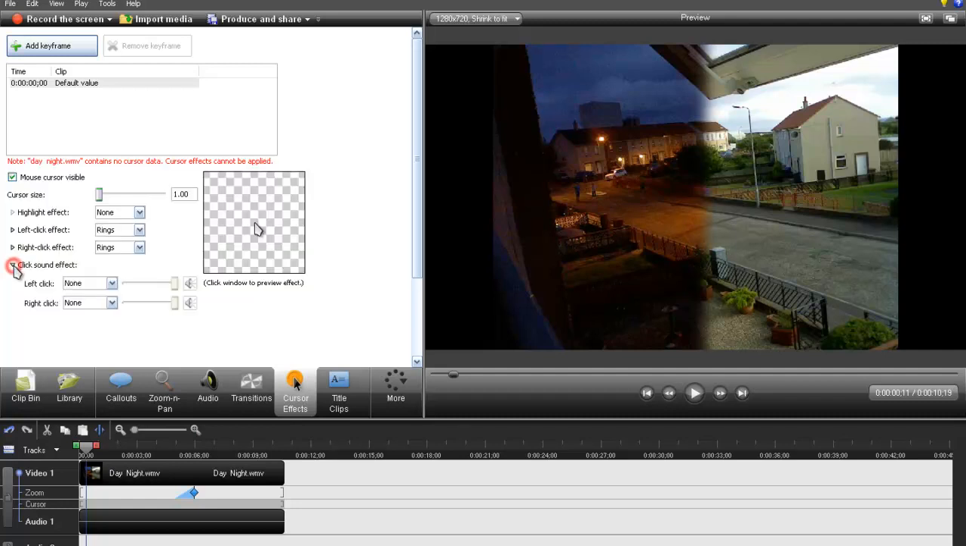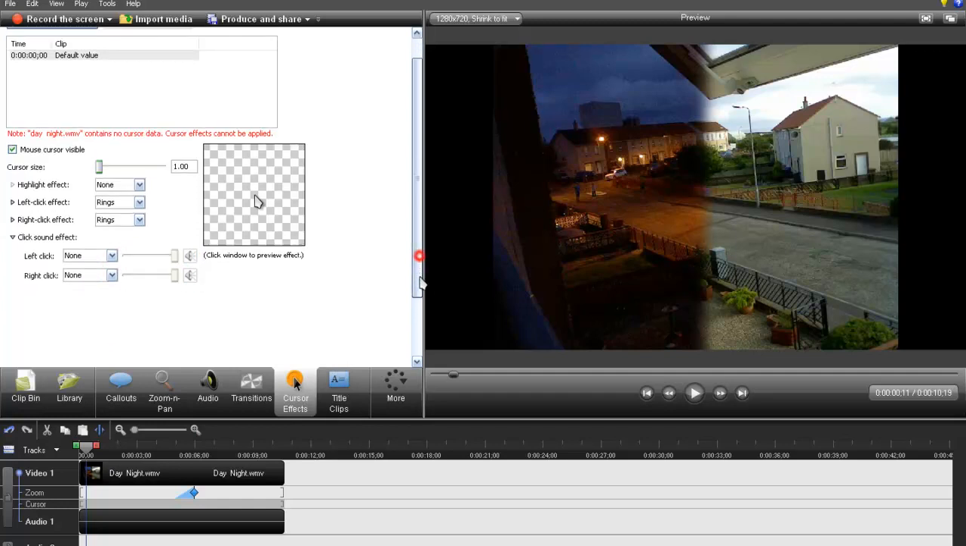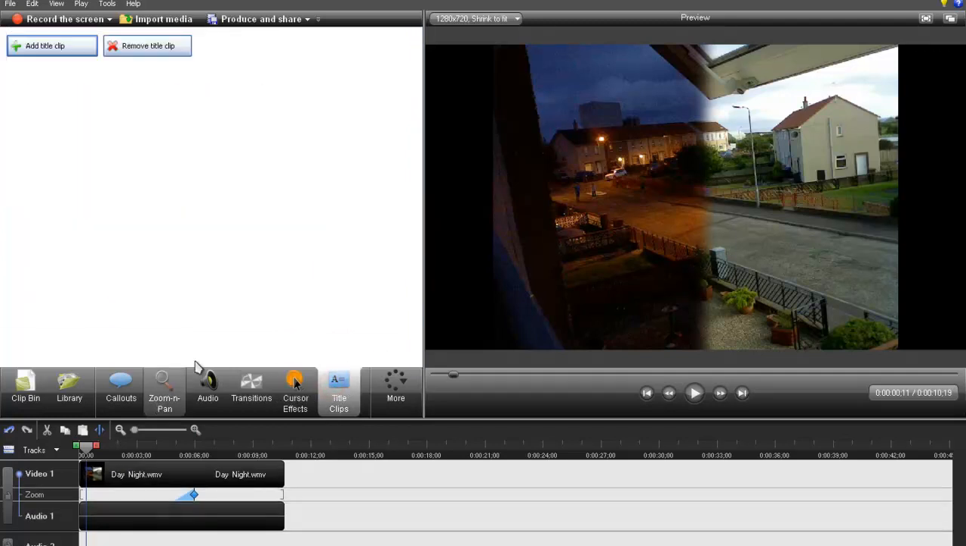You can actually add a sound effect in there as well for clicking, so if you just click this, you can hear that. It's like an actual sound of a PC mouse, and you've got a laptop click. And they're actually pretty nice. They actually sound pretty real. So anyway, let's move on to title clips.